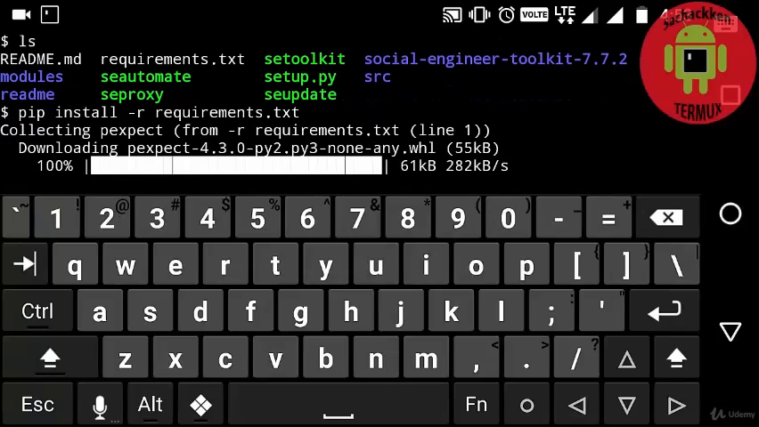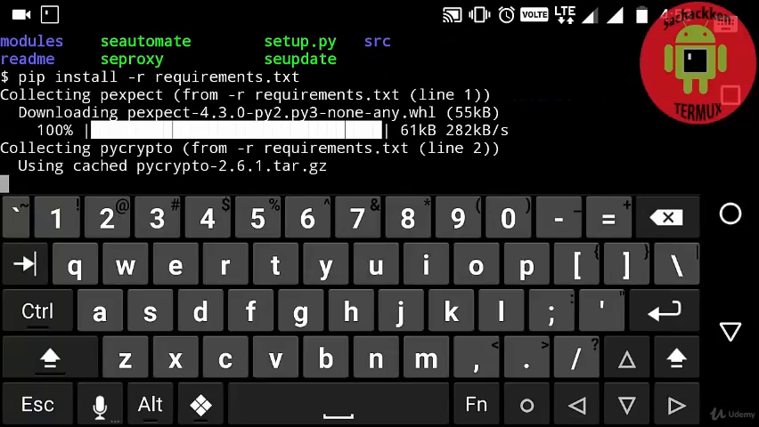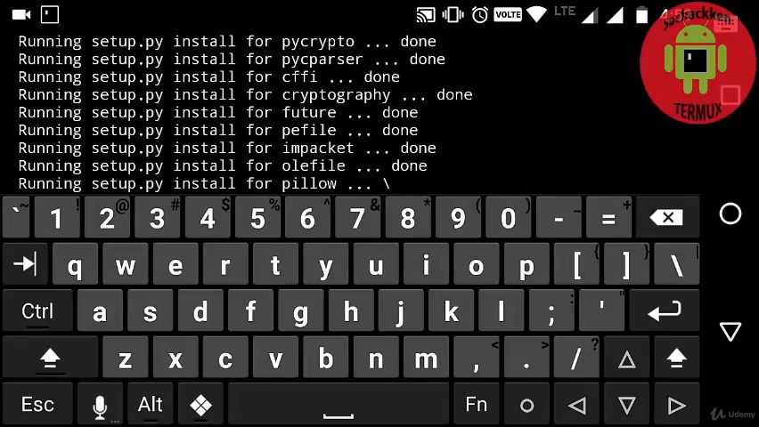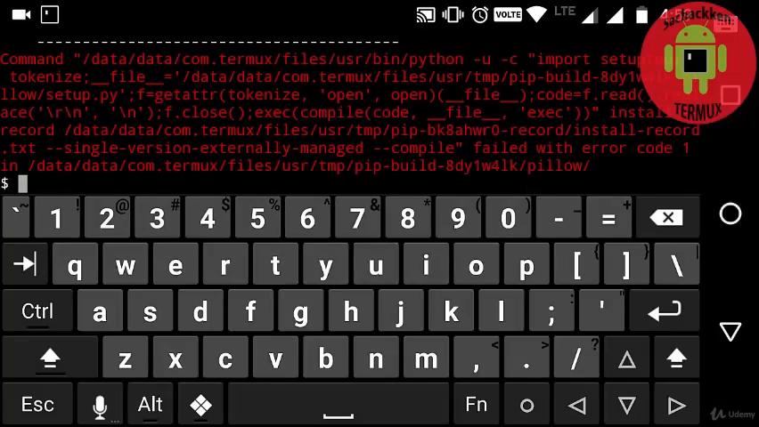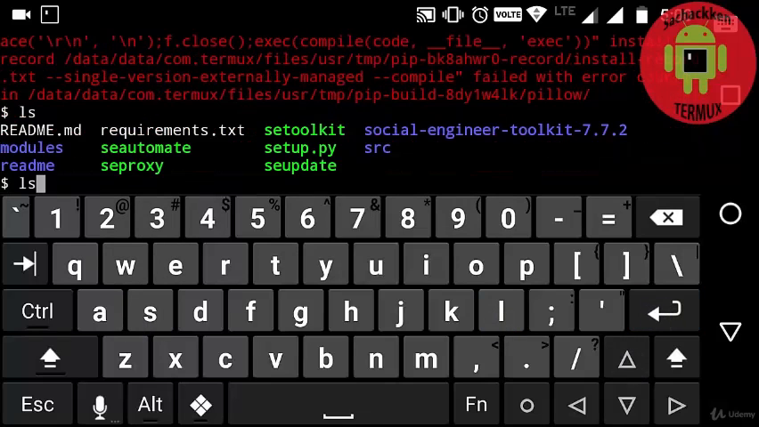Now all the requirements get installed. It takes some time for installation, and don't worry about this error. Okay, the SE Toolkit has been installed on my Termux. Next I'm going to type ls so that I can see the files once again.